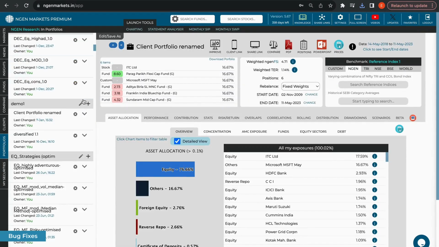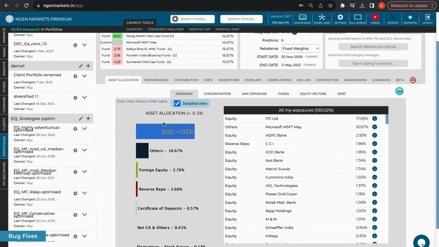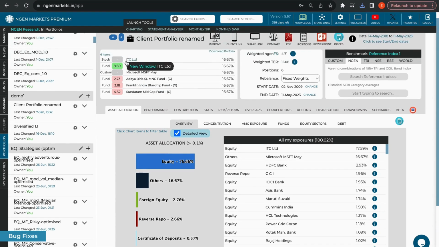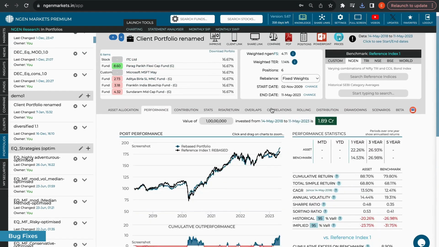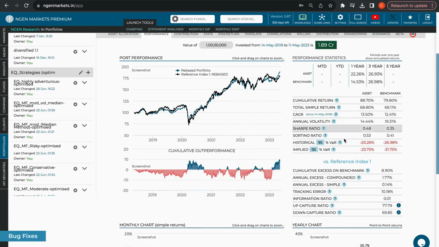Furthermore, we have also fixed an issue with alignment in the Stats tab of Portfolio Analytics when stocks are part of the portfolio. You can now see we have ITC as a stock in our portfolio, and when you see the stats, we have fixed the alignment. Furthermore, we have also fixed an issue in PowerPoint reports where the foreign equity label was disoriented.